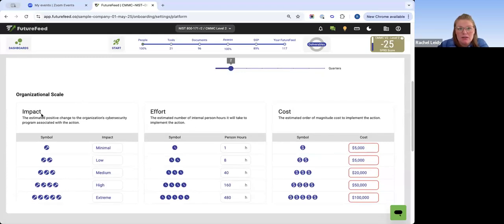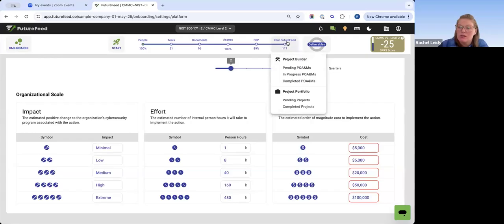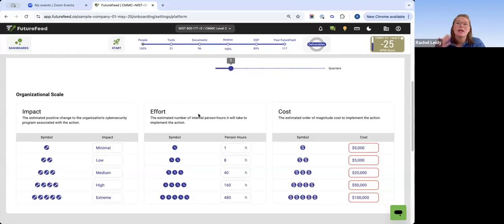The organizational scale, impact, effort, and cost. This is important, and it comes into play again when you get into your system POAMs. So when you make a POAM in FutureFeed, you have the option to identify for that system flaw, deficiency, non-compliance, what is the impact to your organization's cybersecurity posture, how much effort is it going to take to get that POAM item remediated or implemented, and is there any cost? Like the vulnerability scanner situation I said.